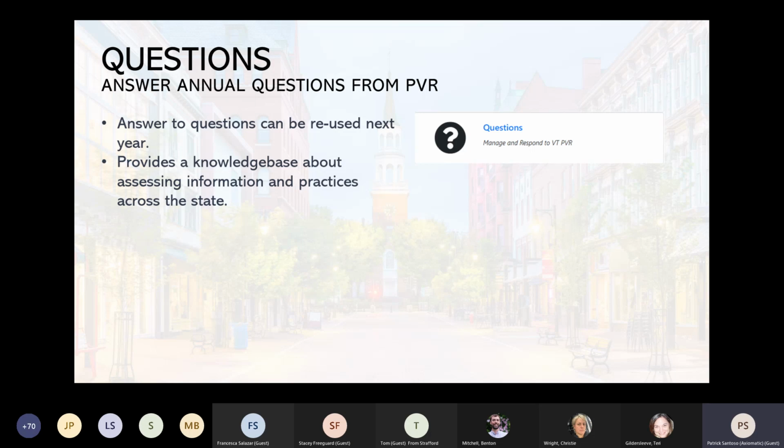So the last piece of the municipal information module is the questions section. So again, this is largely a replacement for the paper questionnaire that you got from PVR. So a lot of the questions are the same. There are a couple new questions. There's only 21. It shouldn't be a huge time sink for you to answer them.